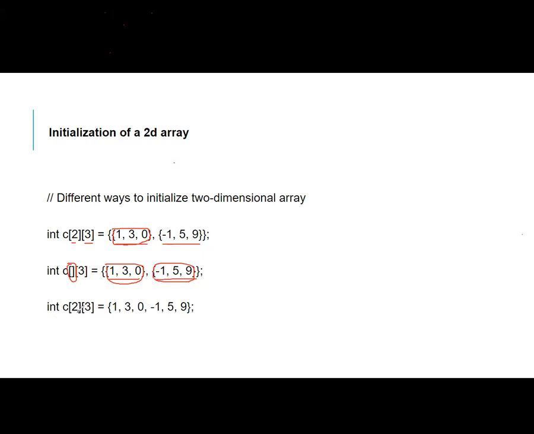Similarly, I can skip the number of columns by writing the number of elements. Is that clear? And the other method is by just writing everything that you know. You're having a 2 by 3 matrix. That means you're going to have 6 elements. So you write all the 6 elements in a single bracket. So this is the method of initializing a 2D array.